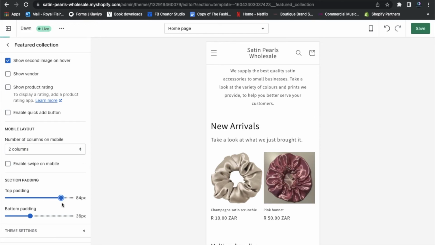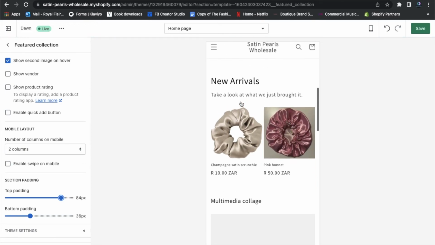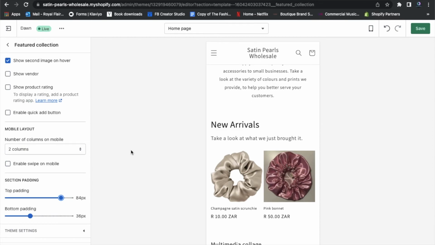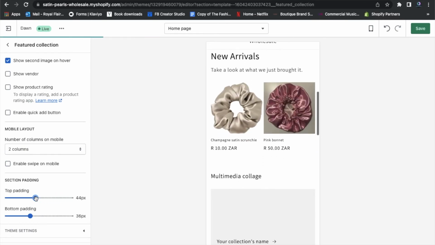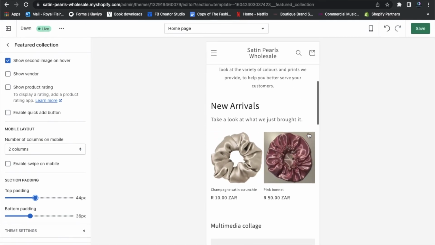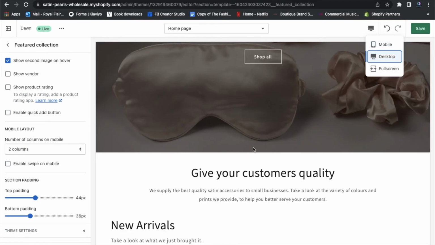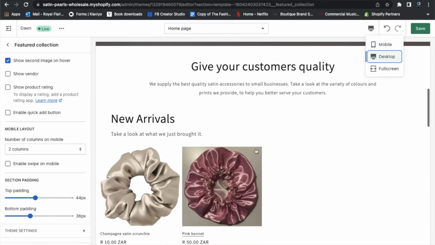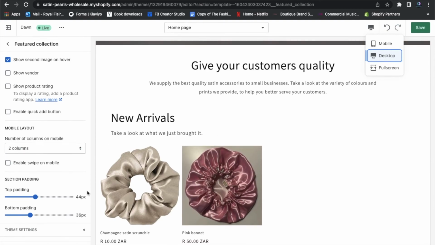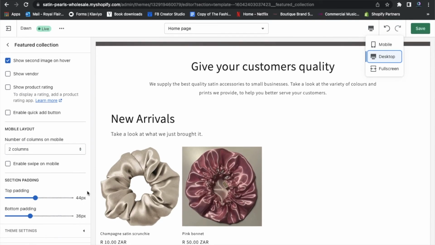And then the padding and stuff, it's the space between the different sections. So if you want more space between these sections, then you can increase the padding. I don't need to have a whole lot of space. I don't like that. I feel like it looks better like this. I don't like having too much white space on my site, if that makes sense.